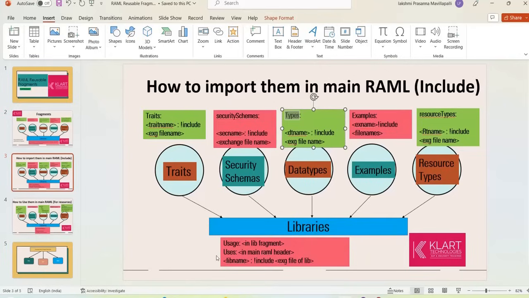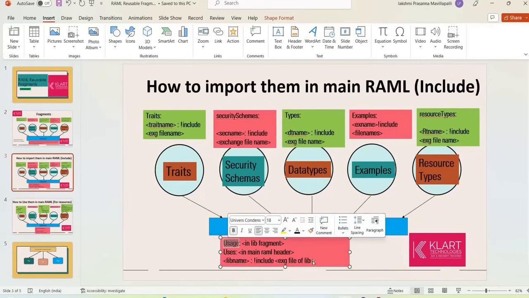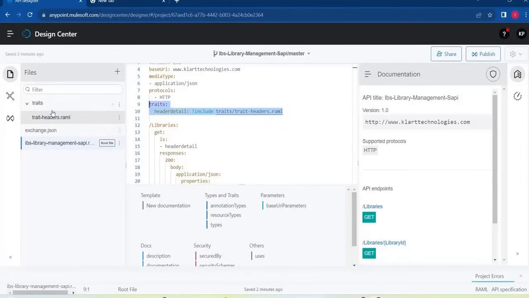Only for libraries you will see the keyword is called usage, which we will see later. Okay, so this is called a local definition or local method of creating these traits, including them in our RAML and referring to them. So we need to first create the file, include the file into the main specification, and use them in all the methods. So these 3 steps you need to remember before you are redesigning your RAML. Before you are working on any fragment, you need to follow this.